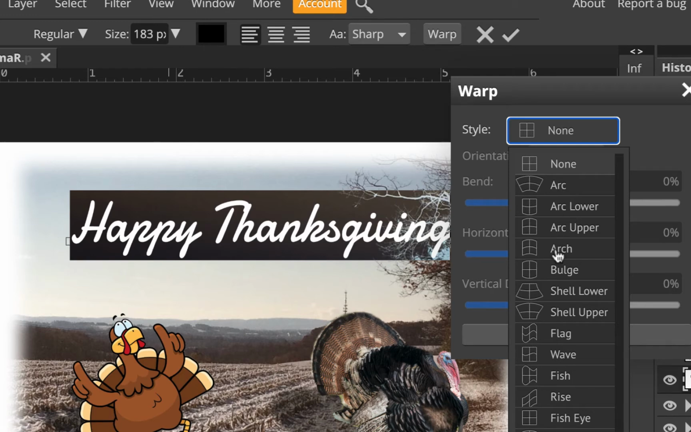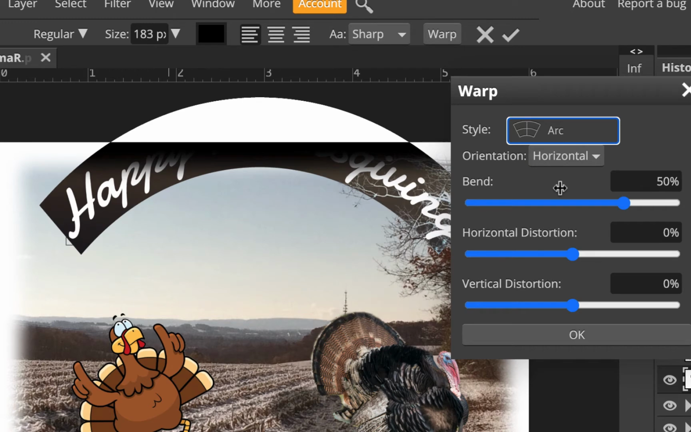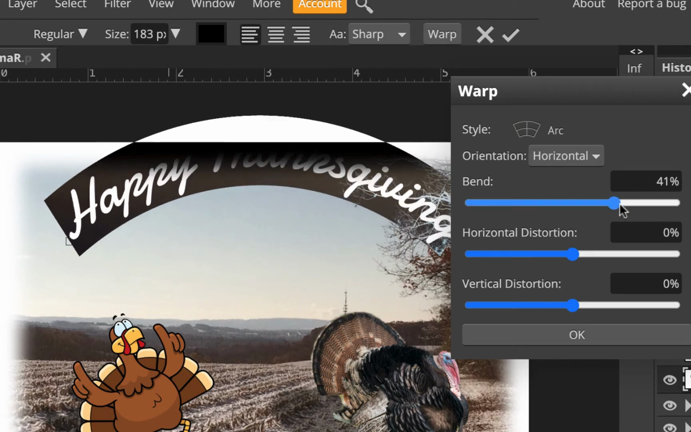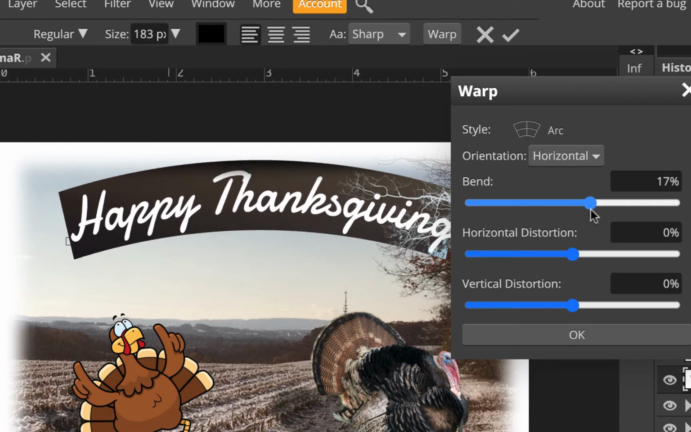They have arc and arch. Let's see. I think arc looks better. It's a little more natural. And it has a bend of 50%. I'm going to bring this back down to normal. It just needs a little bit. Too much, especially with a script style, you don't want a big arch.